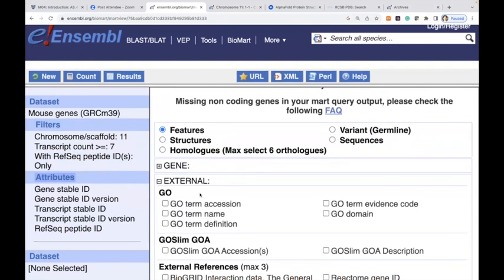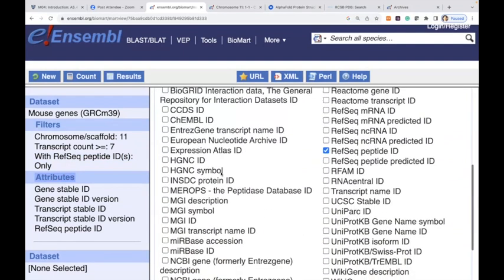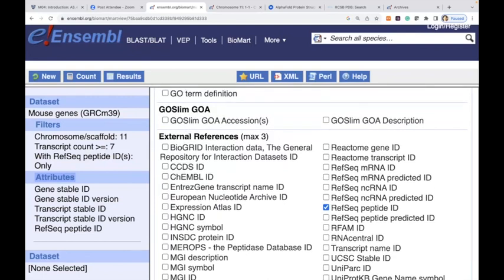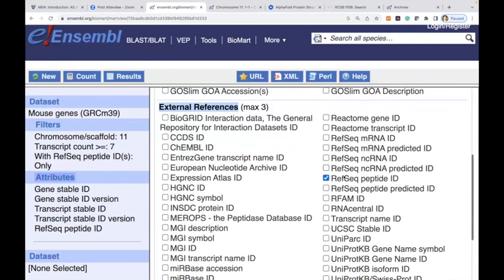And I want to have a basic, the default, and one more thing additional, which is external reference. I want to have NCBI's RefSeq peptide ID also shown as an output. That goes to the attribute section. So basically, it has 3 data components. Dataset: which database are we using? Filters, meaning narrowing down the condition, and then attributes are the output section.